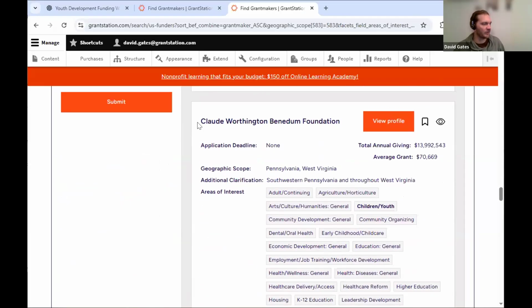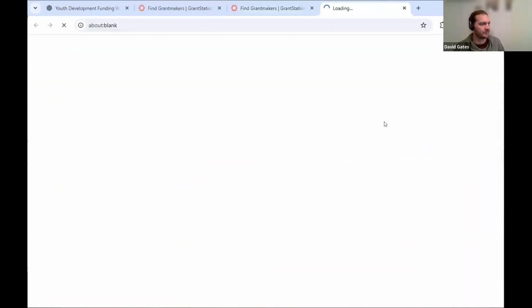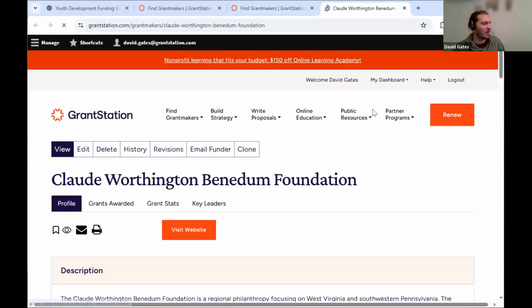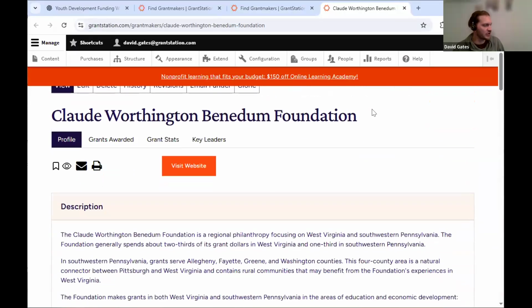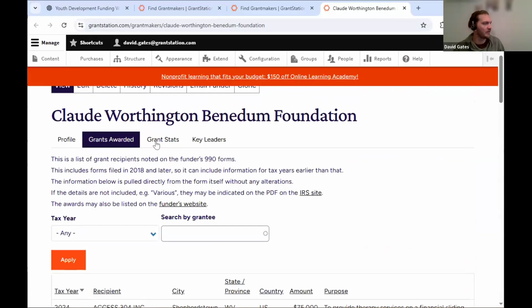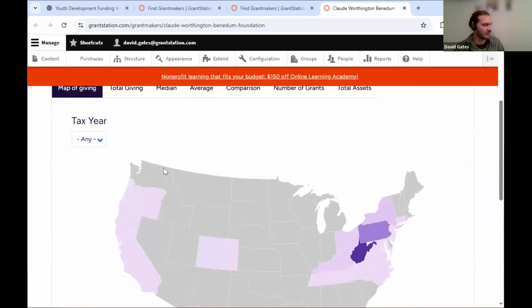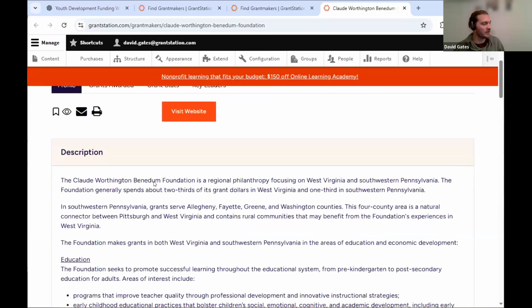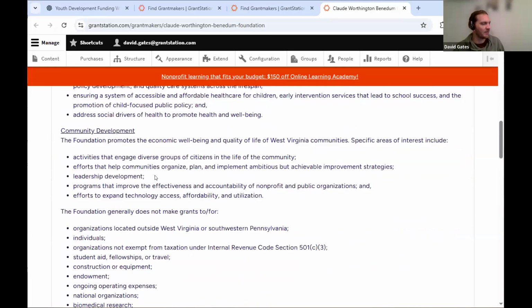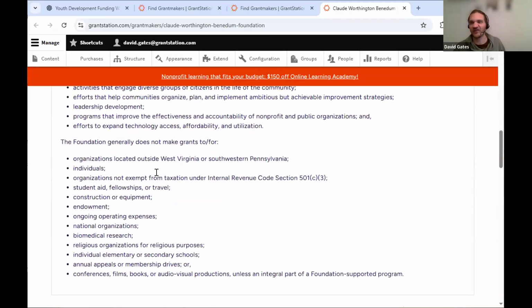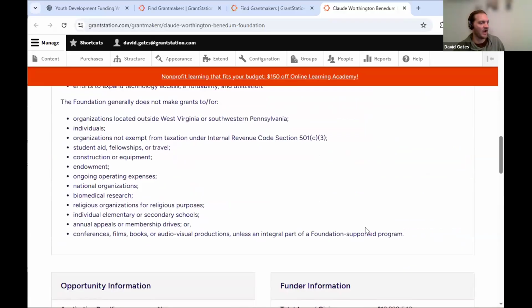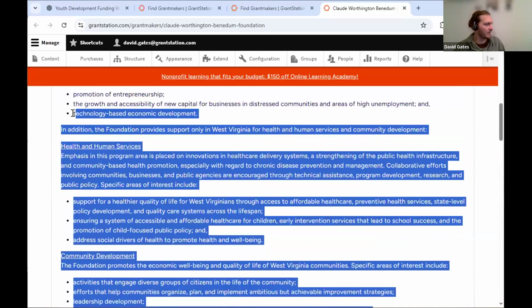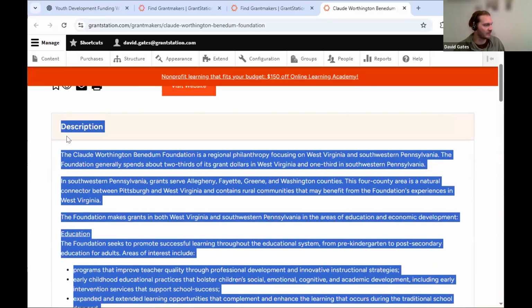But I'm going to look at this funder, the Claude Worthington Benedum Foundation, and view their profile. On their profile, we'll see a variety of different information. We have their profile tab, their grants awarded, the grant stats, which you can look at, and the key leaders in the organization. I did just want to note the profile here, because we're going to reference this in a moment when you're analyzing if it's a good fit. You can copy and paste that, and that is what I'm going to do in a moment when we look at the next step.